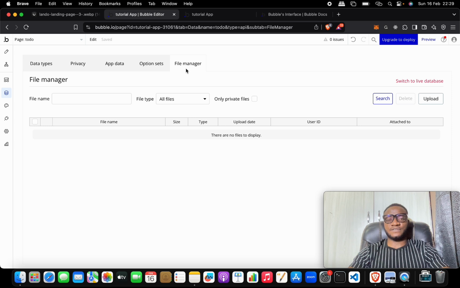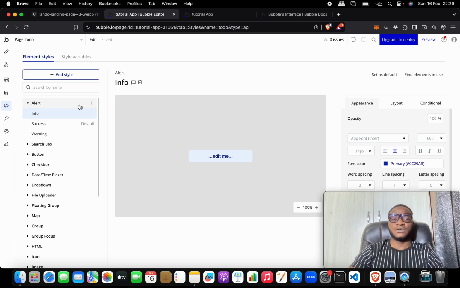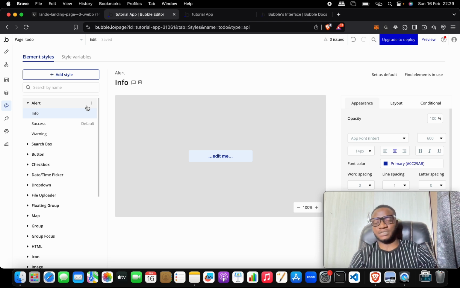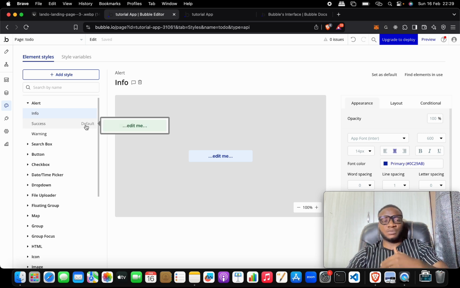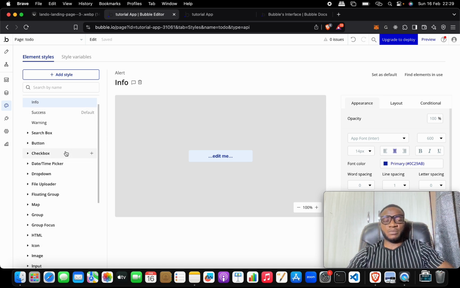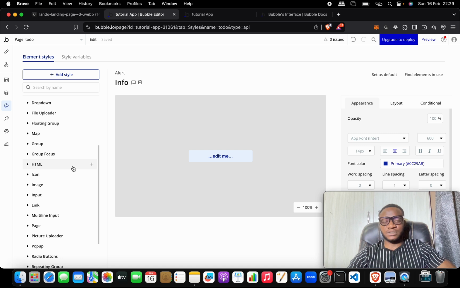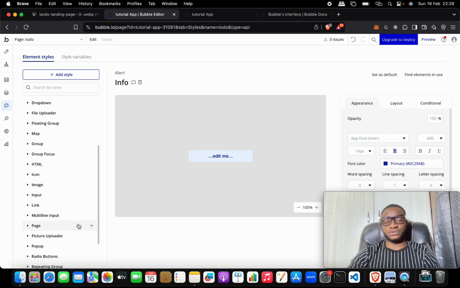The file manager, of course, is for files, image, document, and all that. The next thing is styles, which is your CSS. So if you're coming from, say, an engineering background, like developer background, you already know styling. So styling helps to make everything cool. This way you set up buttons, icons, image, page, and all those good stuff. Okay, eventually you get to find out all of them.